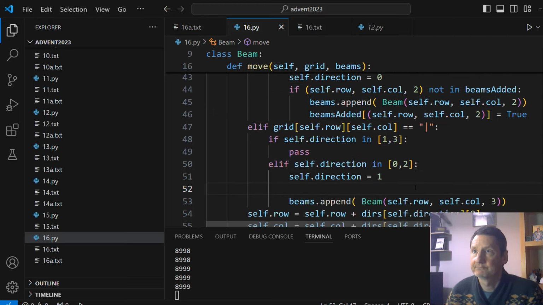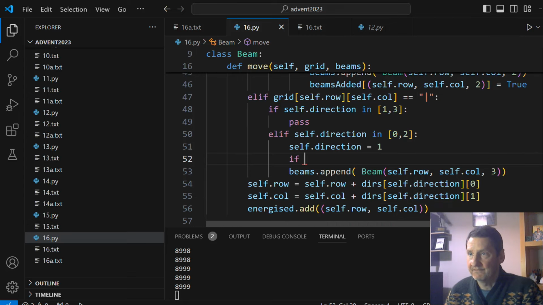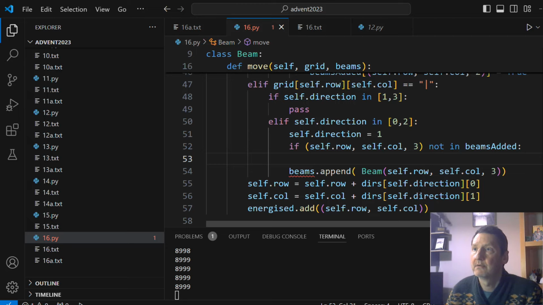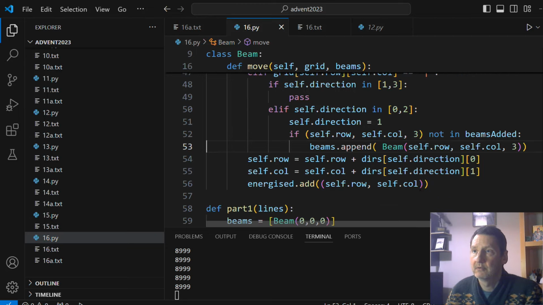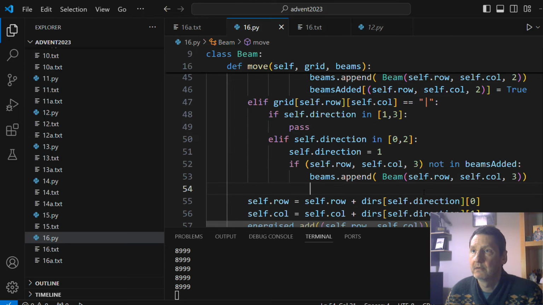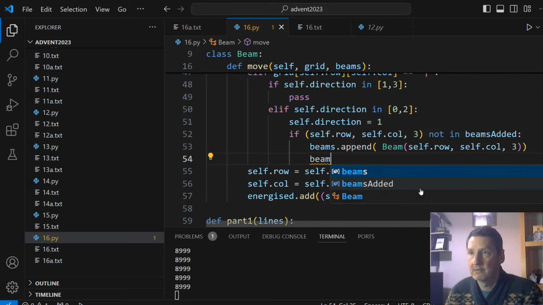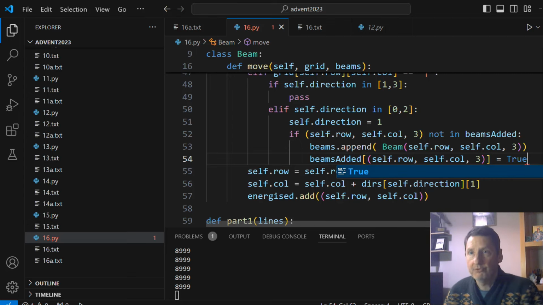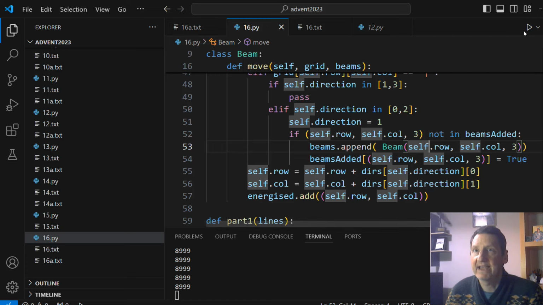I'll say if all of that stuff but three is not in beams added, then put it in, and beams added, self row, self column, self direction three is true. So we won't be unnecessarily adding more beams.